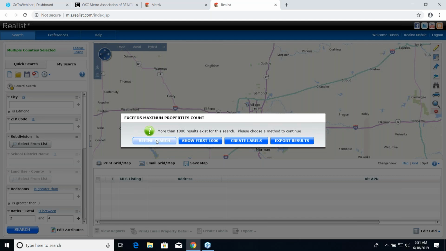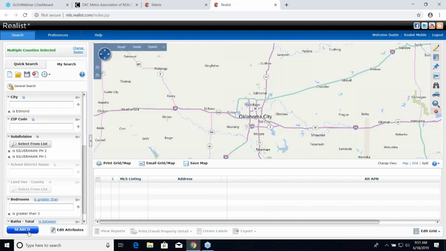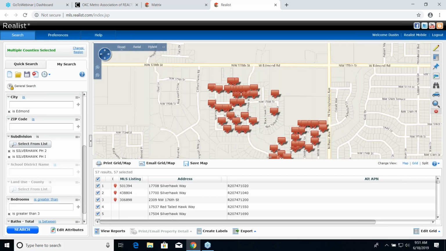I'm going to go ahead and refine my search. I'm going to get Silverhawk back up here. And I'm going to run my search again. And when I get my results back up here, I'm going to switch my display to the grid. I'm going to look at the grid first here.